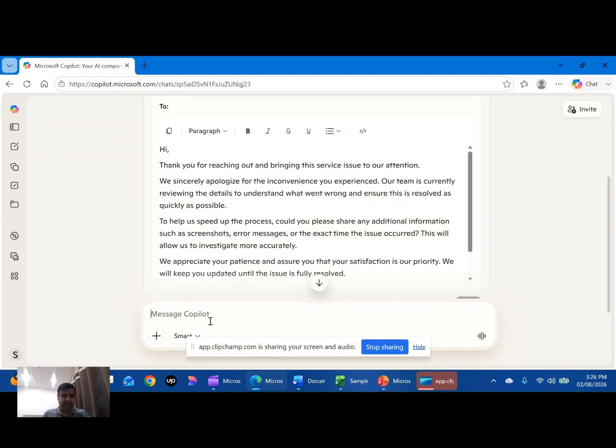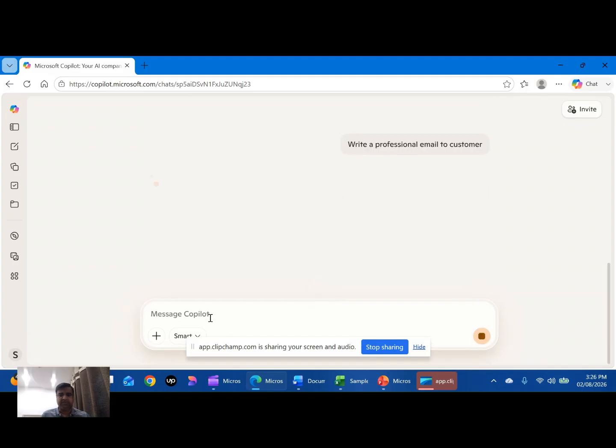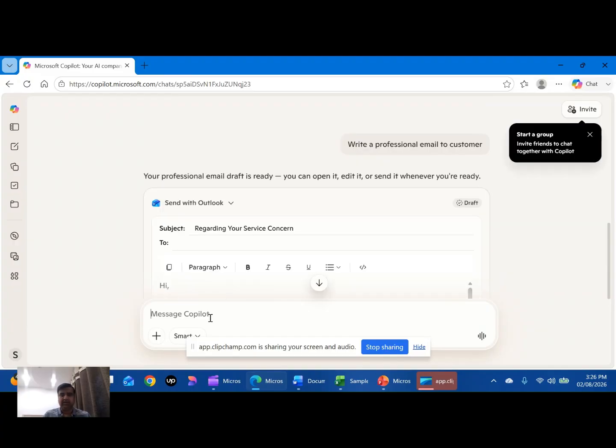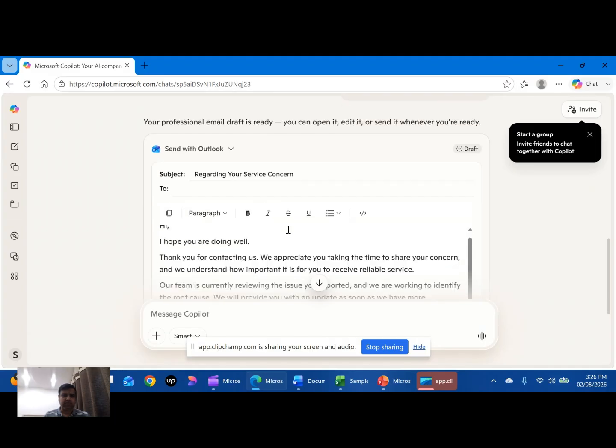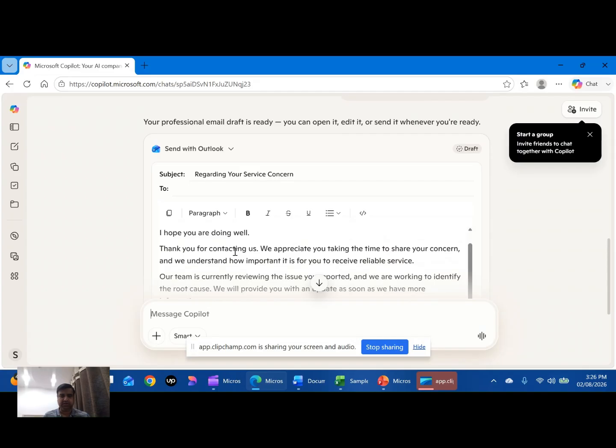I'll just write a simple instruction: write a professional email to customer. Enter. So what exactly did we do? We just gave one question to Copilot, and Copilot is generating an email for us. Regarding your customer concern: hi, I hope you are doing well. Thank you for contacting. We appreciate you taking the time to share your concern, and we understand the importance of receiving reliable service.